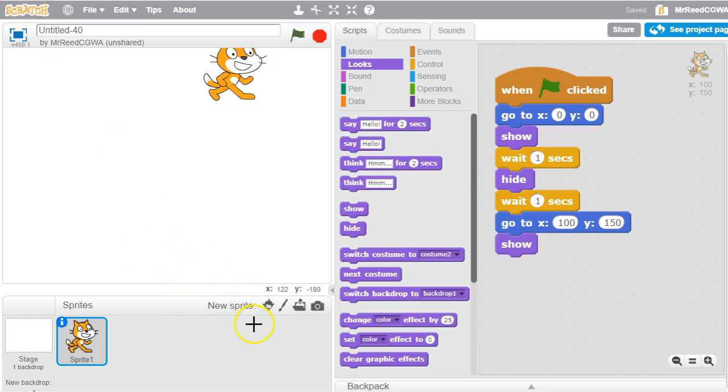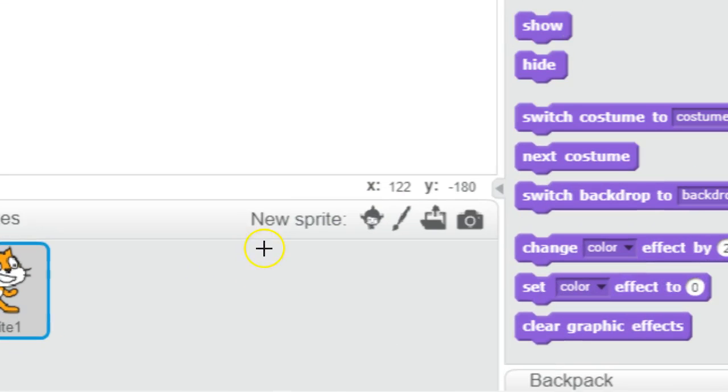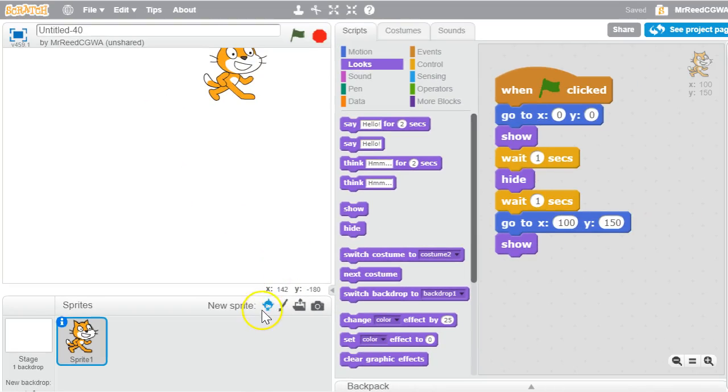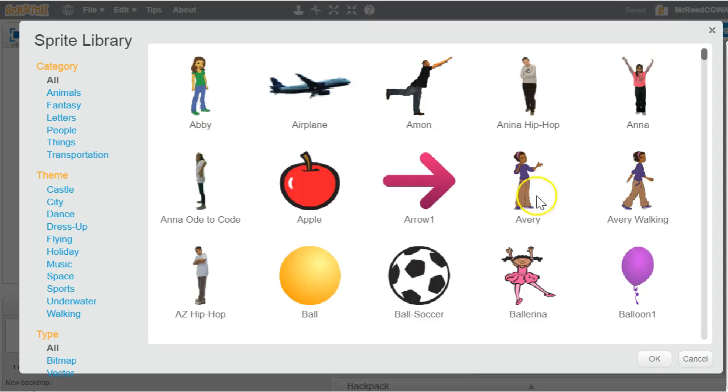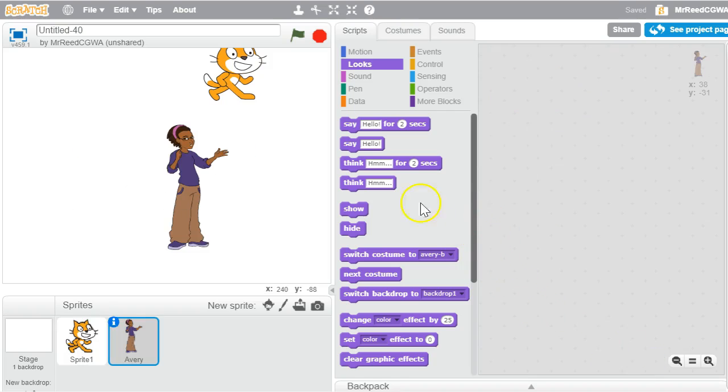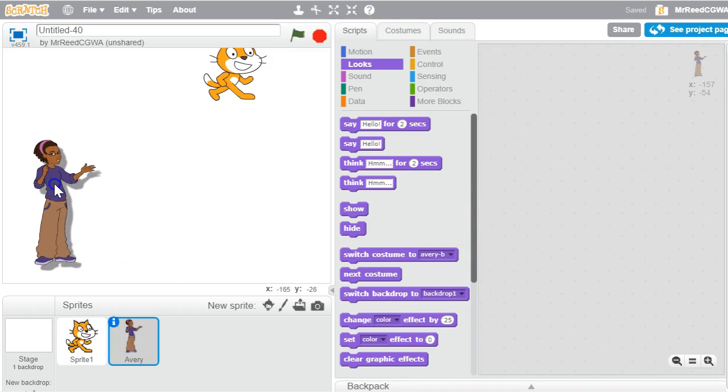If you will notice, down here towards the bottom, there's a button that says New Sprite, and then there's a little icon that kind of looks like an alien. That right there will give you a brand new sprite, which is getting a new character. So let's do this. I will press that, and it gives me so many options. Let's grab anything you want. Let's grab Avery. I'm going to move Avery around.